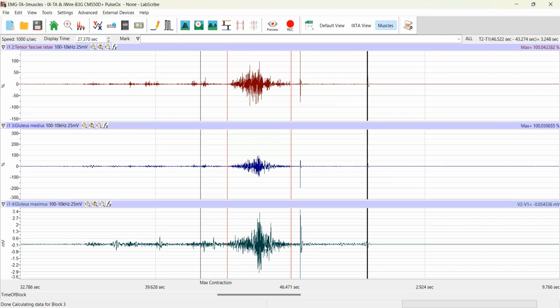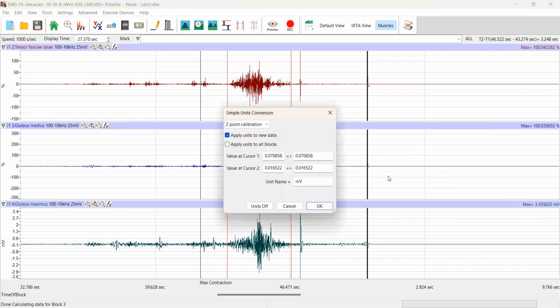If we want to do that for the last graph, it is exactly the same procedure. Go to V2 minus V1 in the upper right, click max, right-click, go to units, simple. Look at the value here. In this case, it is 3.394, and this will be 100. Value at cursor 2 is going to be 0 to 0. You can change the unit name to % and don't have to go back and do it before. And then click apply units to all blocks and OK.